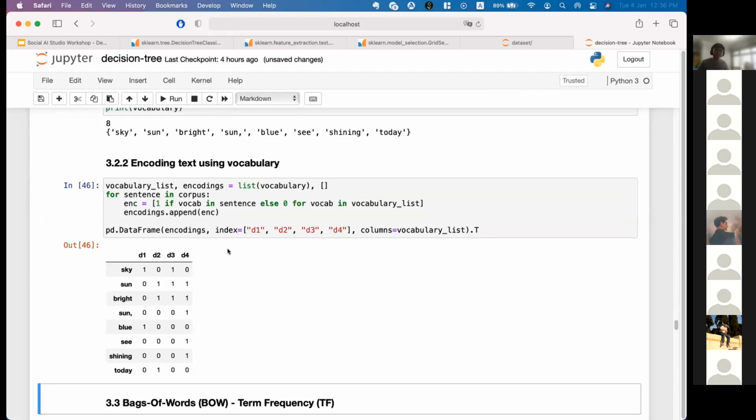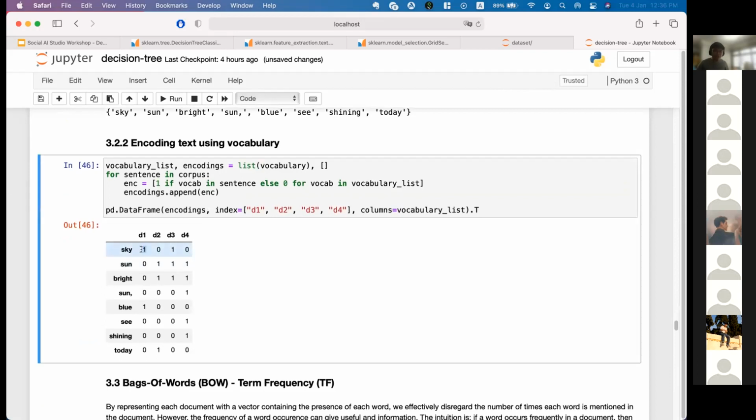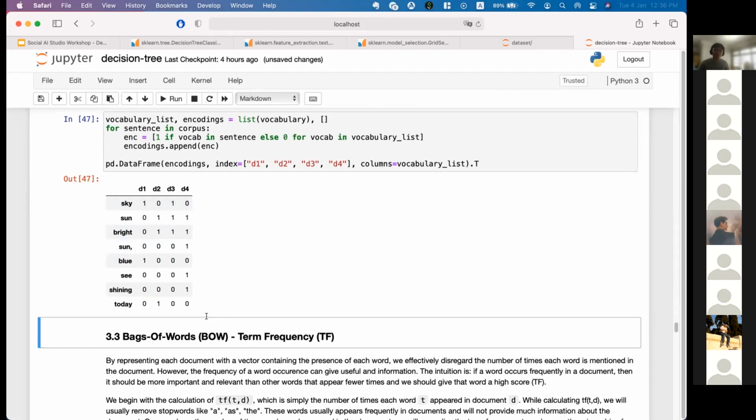Then the idea here is, once we do that, you're able to see that each document is being represented by the presence of words, because this is the dummy approach. Document 2 has the word bright, but it doesn't tell me how many times bright appeared. It doesn't give me that information. So that's the problem.